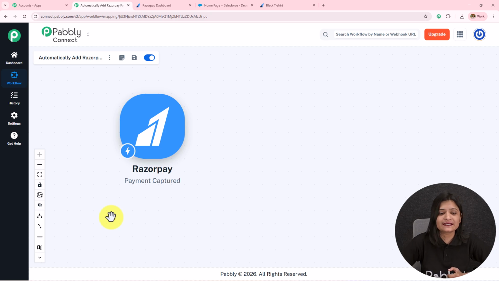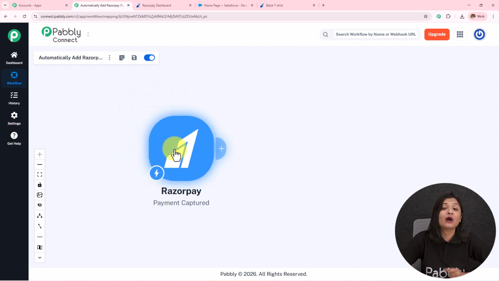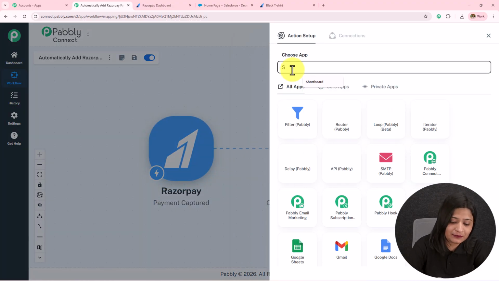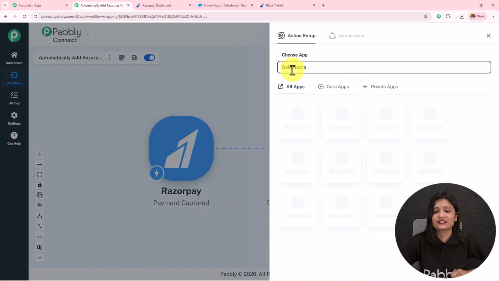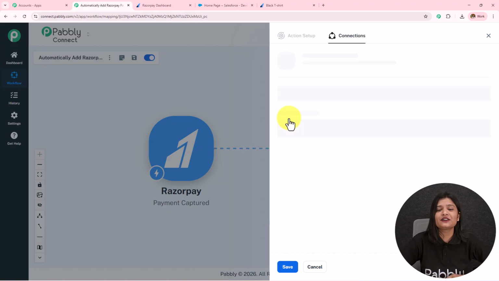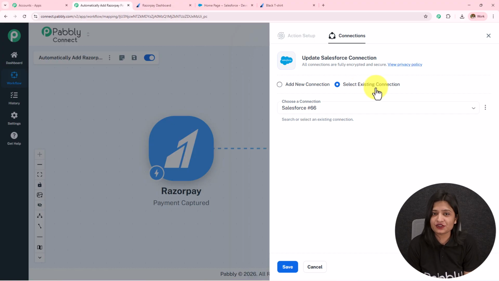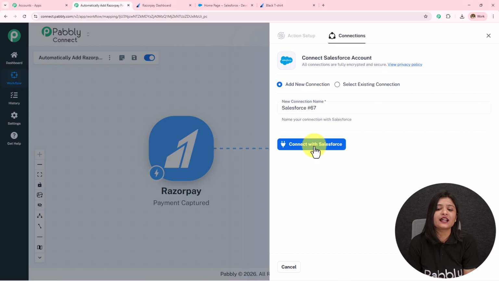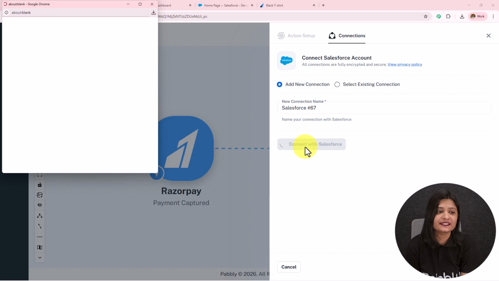Moving on to the next step, whenever I receive a new payment, I want to add that to my Salesforce. I'm going to click on this add new action step, and in my action application, I'll search for Salesforce. In my action event, I'm going to select create lead and then click on connect. If you have an existing connection, go with save. If you don't have one, click on add new connection, then click on connect with Salesforce.